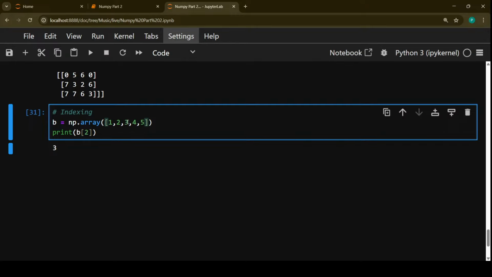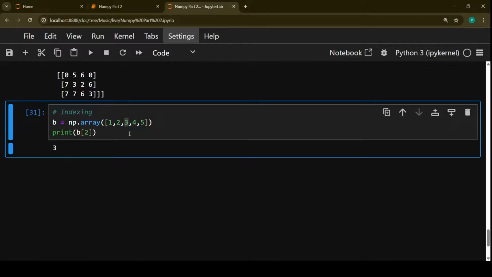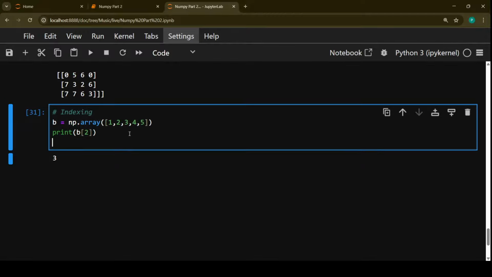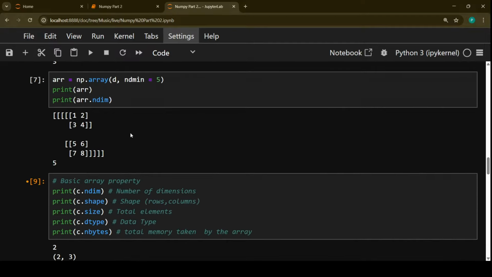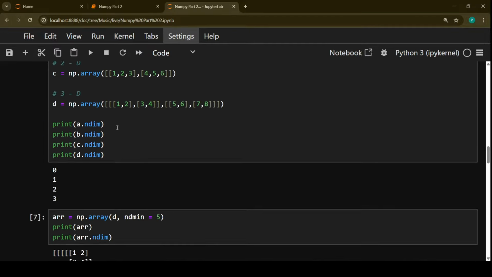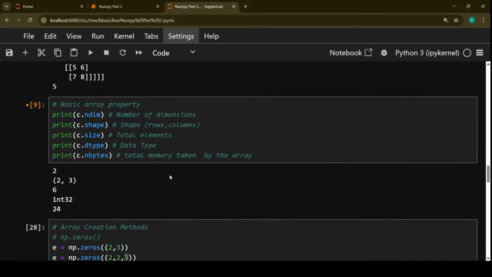So if I want to access 3, I just have to write 2, because it starts from 0. 1 is at 0, 2 is at 1, and 3 is at 2. I wrote 2 and I got 3. So this is indexing in a 1D array. If you want to access a 2D array, let's take an example of a 2D array also. I'll just bring this array.